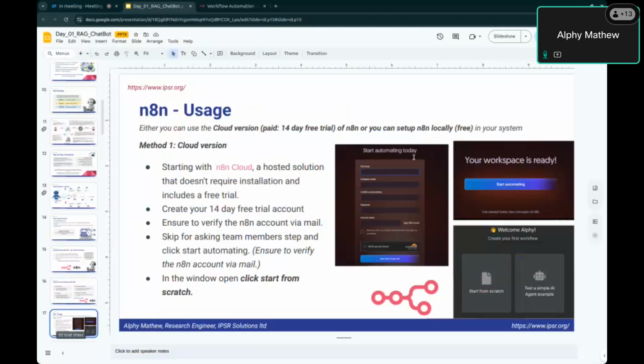With method 2, you cannot deploy the chatbot. But here in our session, we will be deploying a working model. We will be creating a chatbot, and you will be sending me the link of that chatbot, and I will be testing it. Okay. So we will be focusing on method one, that is how to use the cloud version of N8N.